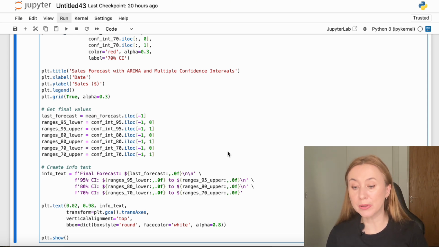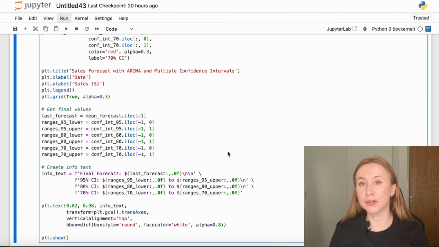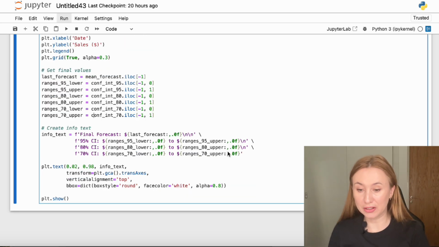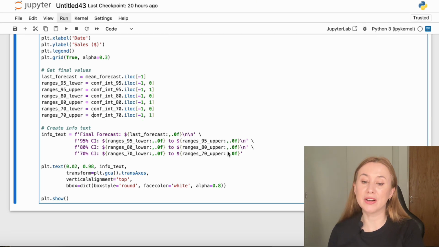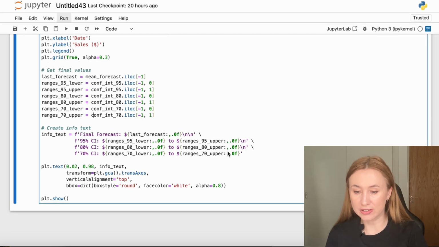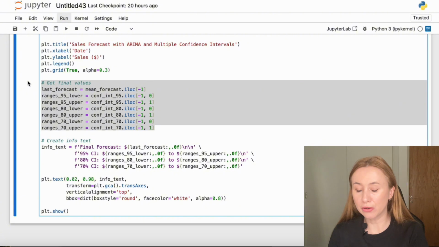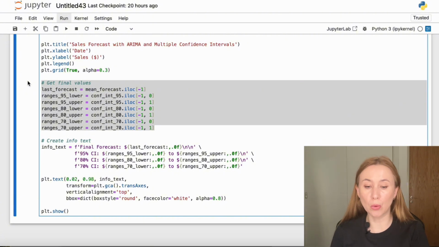Then plt.title, xlabel, ylabel, and legend, of course, to add labels, title, and the legend to our visual. plt.grid True, alpha equals 0.3, again to add a grid to our visual, and transparency to this grid. Then we need to get a final value. So we want to add final forecast values and confidence ranges. This block of code extracts the final forecasted value and the upper and lower bounds for each confidence interval for the most recent forecasted period.